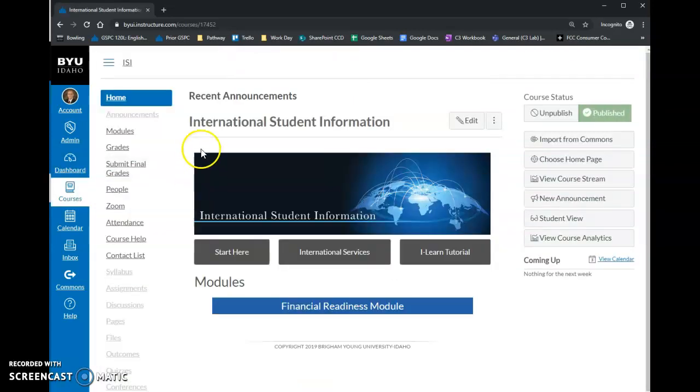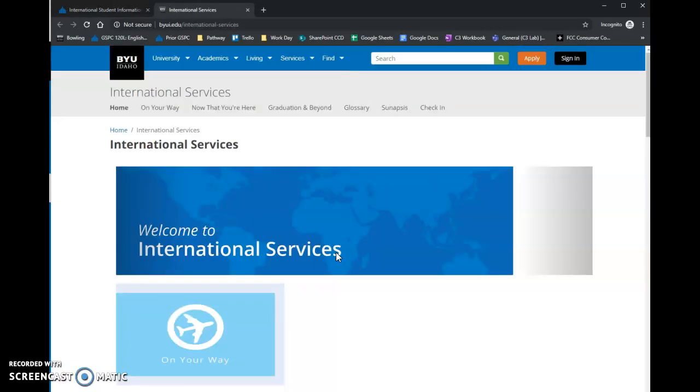and that takes you into the International Student Information course, and it shows you some basic information about Go Here First and how to go to the International Services website. I'll actually go there and show you that. And I'm going to close that.